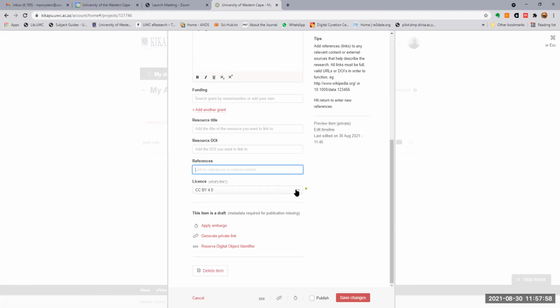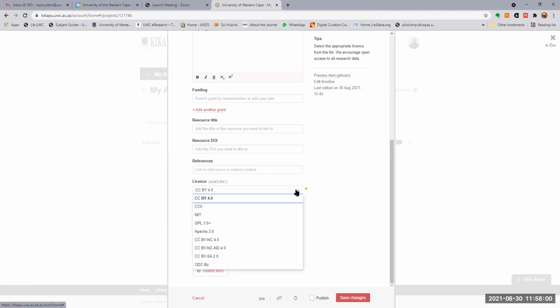Okay, as far as the licenses are concerned, there are many different types of licenses. In this case, the CC-BY is the attribution license. So it says, please, if you use my data, please cite me. In this case, CC0 basically means that if you use my data, you can do anything that you like with it, and you do not necessarily have to cite me.